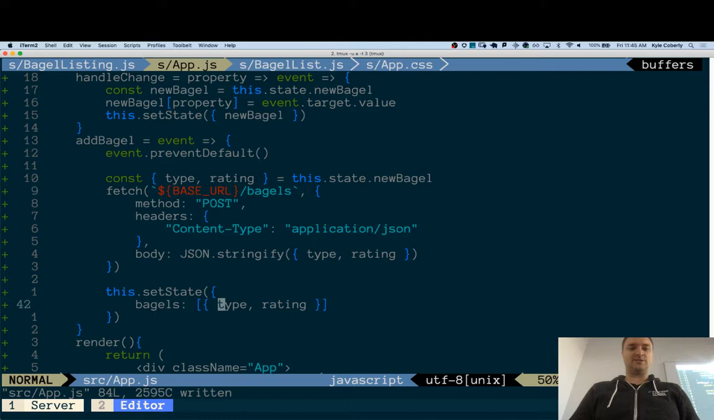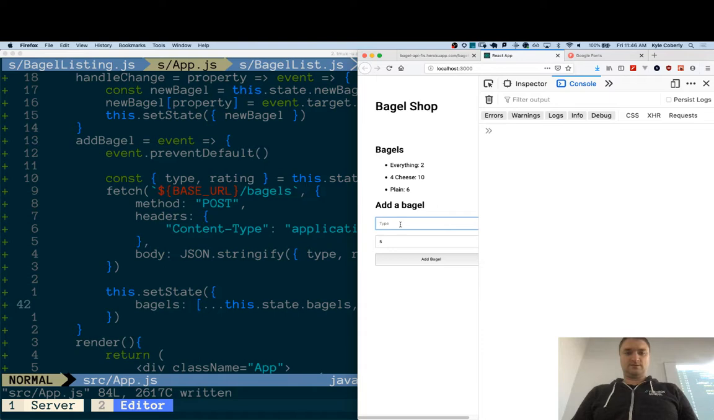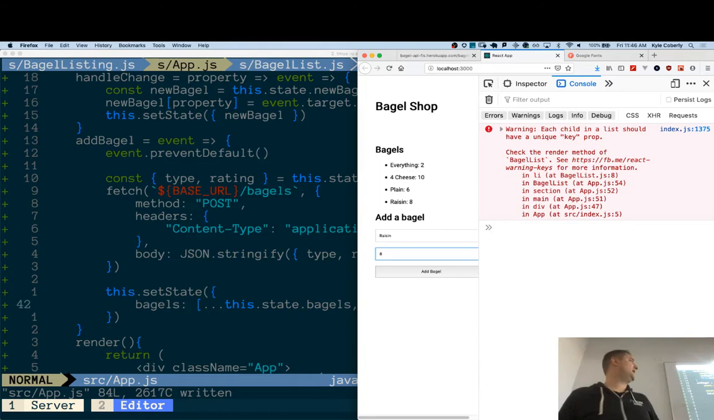What else? I need the existing bagels. So this.state.bagels. But otherwise, that'll work. I'll bet if I do this, I get a warning. Let's see. Raisin. I'm a fan of those. Ooh, why did that happen? Yeah, these don't have IDs. Where do the IDs come from? They're generated by the server.